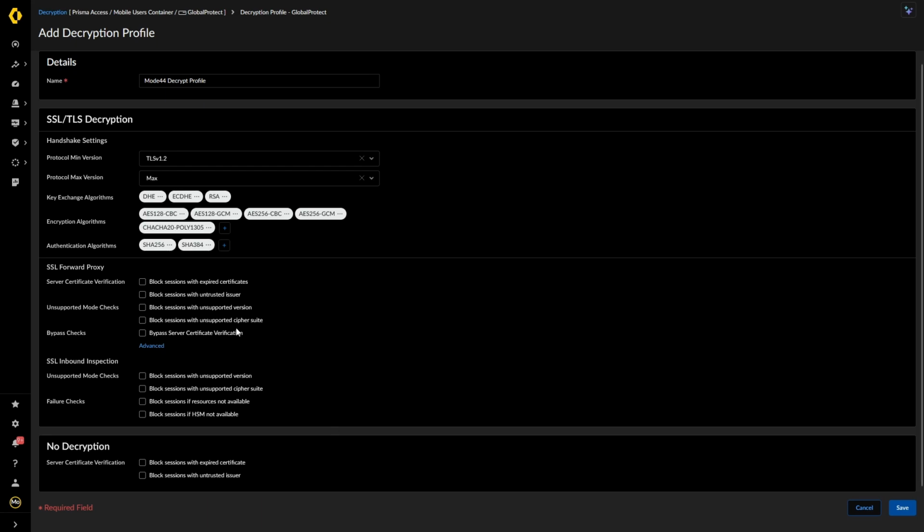So it is being proxied, it's traffic out to the internet. So block sessions with expired certificates, sessions with untrusted issuer. So it's an expired certificate that's offered by the other side. The unsupported modes, if we're unsupporting version or unsupported cipher suites, we're going to block those as well, and bypass server certificate validation.